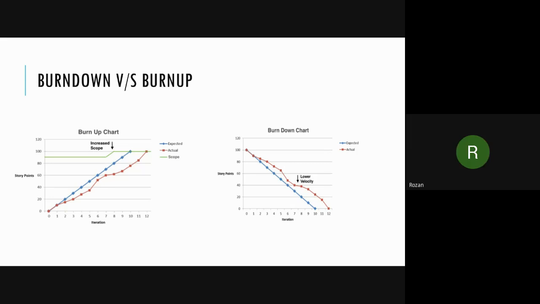If you look into the burn up chart, the first coordinate is zero. So there's no pending story points. Here, we have to reach 100 story points. We are trying to complete 100 story points. That's what the burn up chart is.